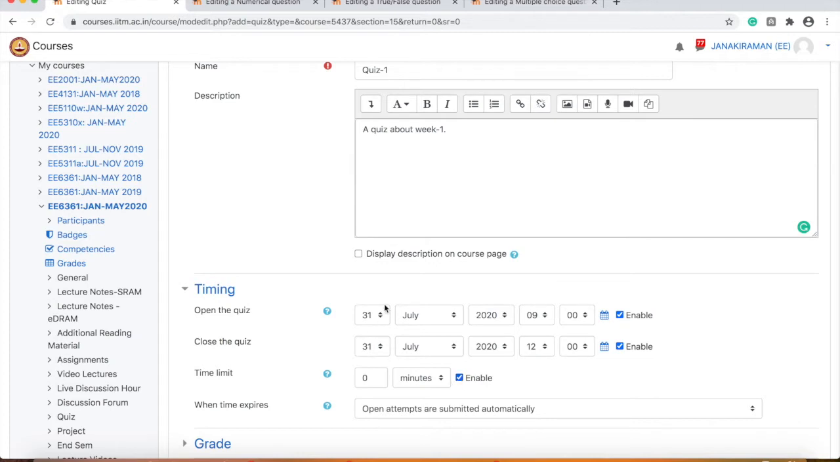So it is open on one day, it closes the next day night at 23:59, and the students can take the quiz anytime in that window, but once they start, they must finish it within 20 minutes, let's say, or 60 minutes. They can do it anytime in these 48 hours, but they must ensure that they finish it in 60 minutes. In this example, I am saying that they can take it anytime in this 3 hour window, but they have to finish it in 60 minutes from the time they start. Okay, and when the time expires, you just say open attempts are submitted automatically.